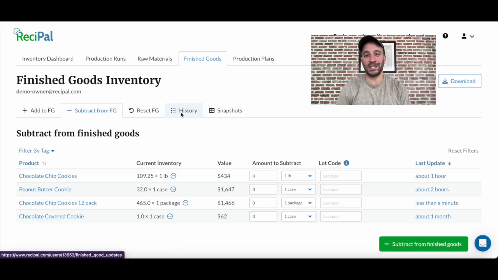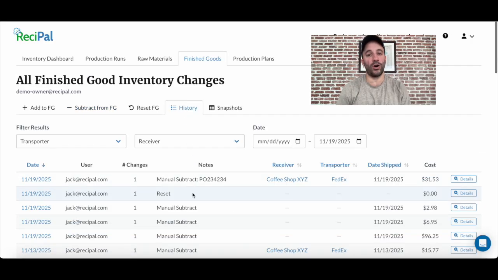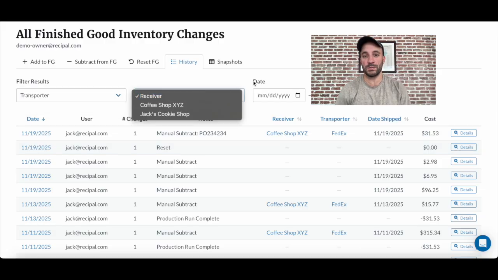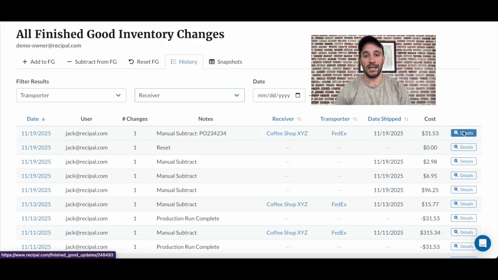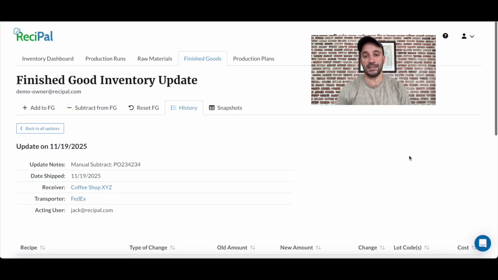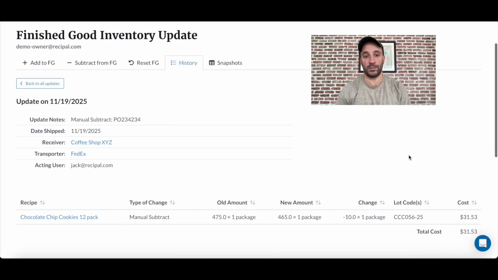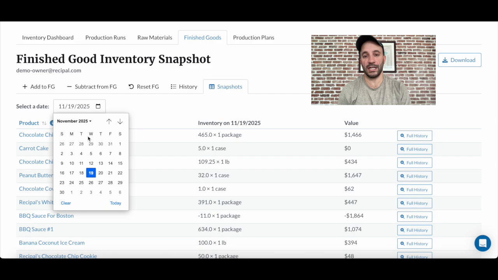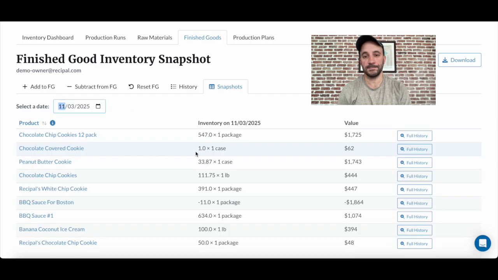In terms of reporting, the History tab will let you see all of the changes to finished goods, whether they were production runs, subtractions, additions, or resets. And you're able to filter this by transporter, receiver, or date, and you can drill down into all the details if you want to find even more information. Finally, the snapshot report lets you select any date and see your finished good inventory on that date.